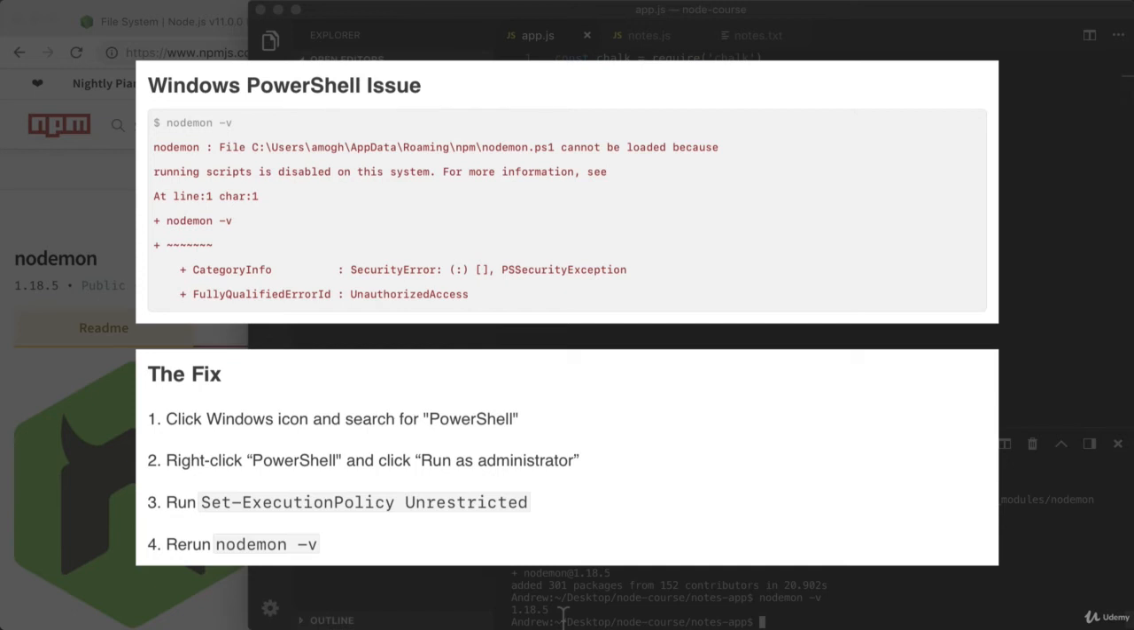The first thing you could do is use the regular command prompt application instead of using PowerShell. If you'd like to continue using PowerShell, you can work through the 4 steps down below. So step 1, click on the Windows icon and search for PowerShell. Step 2, right-click PowerShell in the search results and click Run as Administrator.